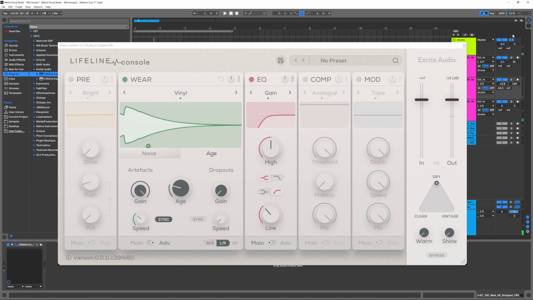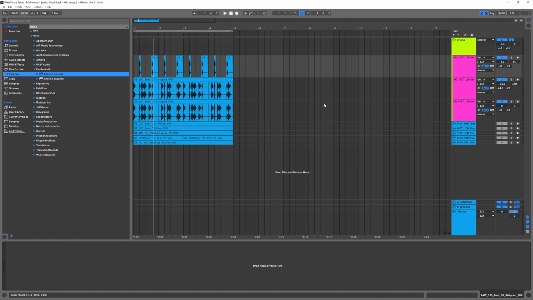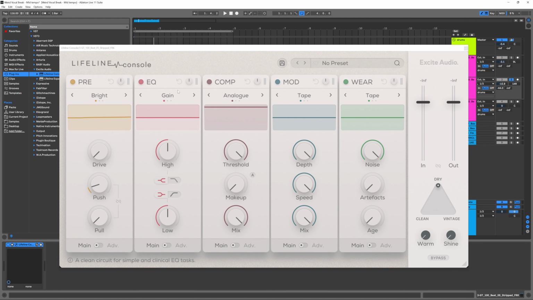Trust me when I say it's those little details that really make your track stand out today, and Lifeline Console does that for you pretty much automatically, and I'm going to show you how to do both things right now in the video. So what I'm going to do is just go ahead and delete Lifeline Console from here and from here as well, and we'll start with the rhythmic noise first.